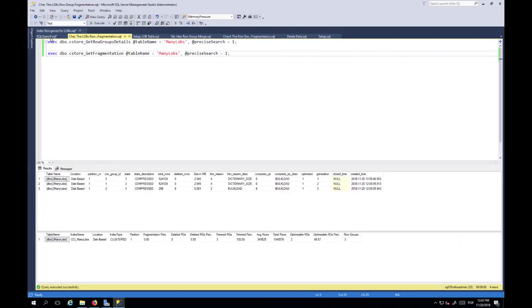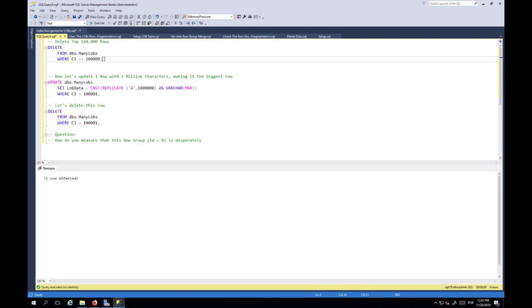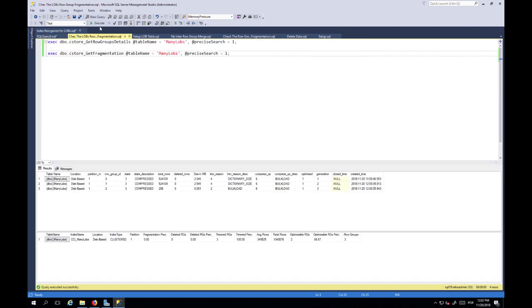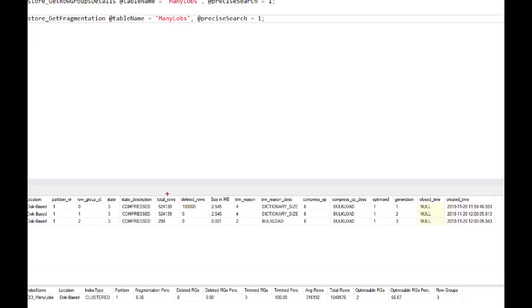So let's run some queries on it. Let's delete 100,000 rows in the first row group. Let's check on the results. Well, we've got it. Congratulations. Yes, we've got almost 20% of our first row group deleted. Great. So now we should be able to do maintenance.